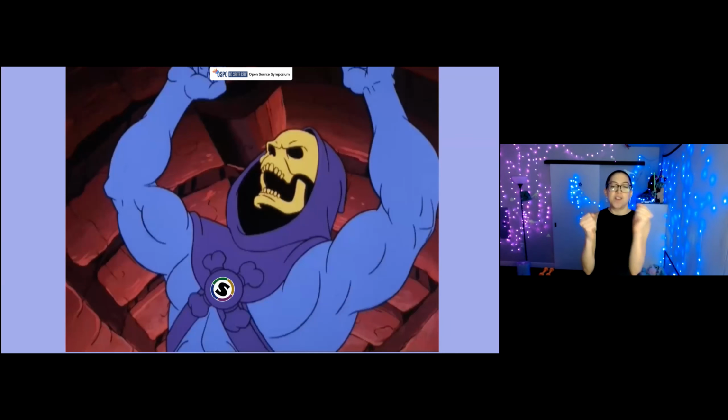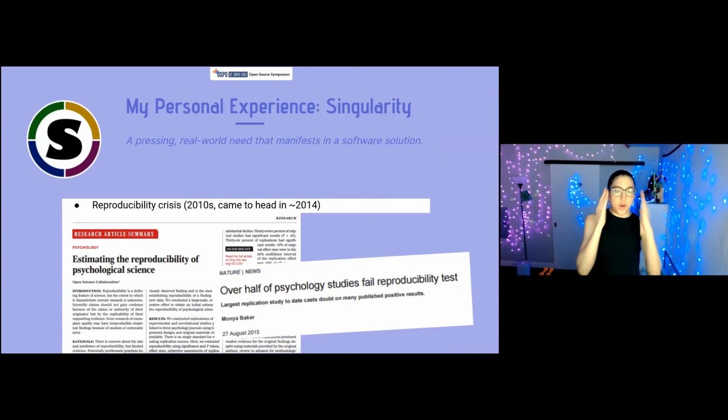So this story is about the Singularity software. It starts back in 2014, which was the head of the reproducibility crisis, which sort of, to be fair, started in the 2010s, but really came to a head here.